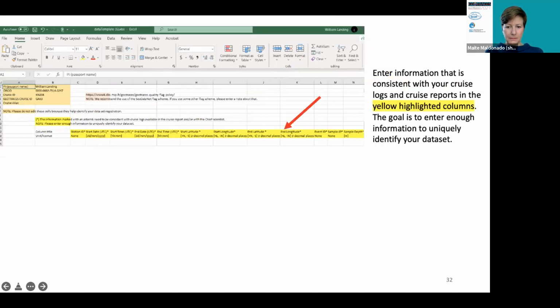And then here you need to enter information that's consistent with your cruise logs and cruise reports. For example, there might be an event ID number for each station. There might be a sample ID number, sample depth, coordinates, date and time. These are all things that would uniquely identify your data set. So you need to enter enough information that your data set is clearly unique and different from someone else's. Next.